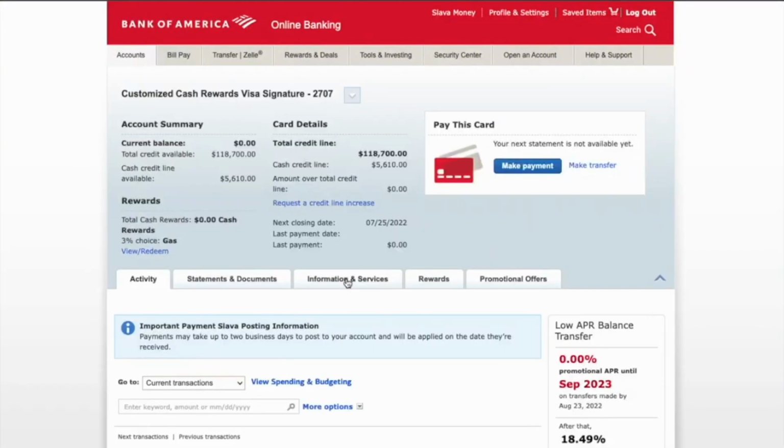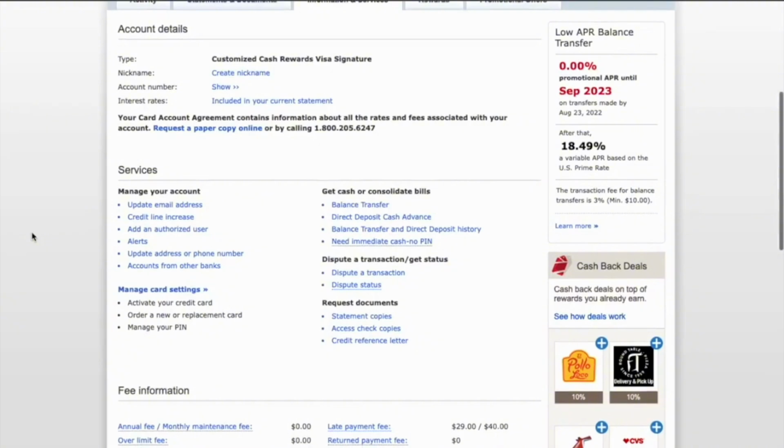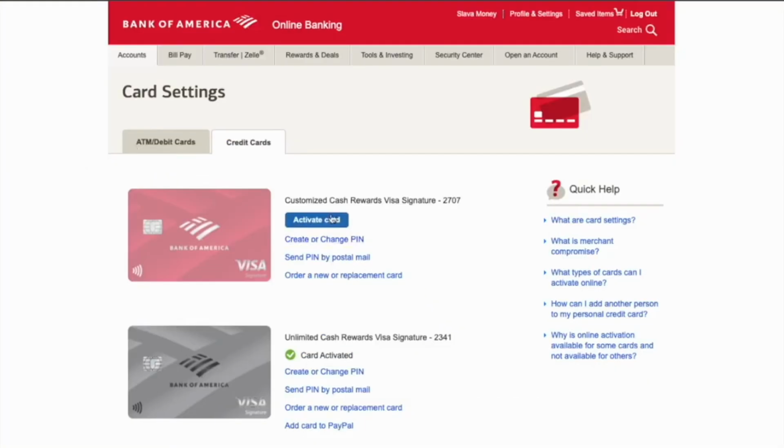Now, on your credit card account page, click on Information and Services. Scroll down until you find the Manage Card Settings section and click on it. Under Card Settings, locate your credit card and click on the blue Activate Card button.